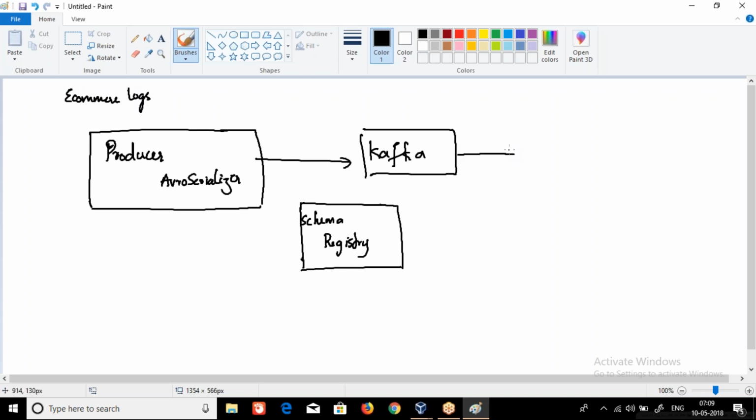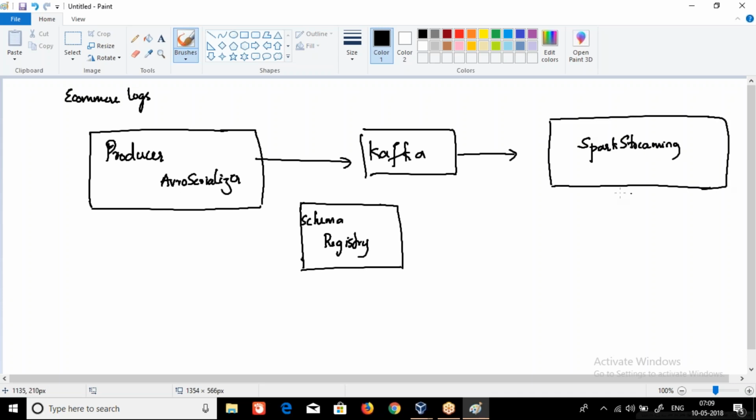So we'll see how the consumer works. The consumer is nothing but our Spark streaming. The Kafka consumer is embedded there, which in turn uses the Avro deserializer. And finally it will give batches of data.